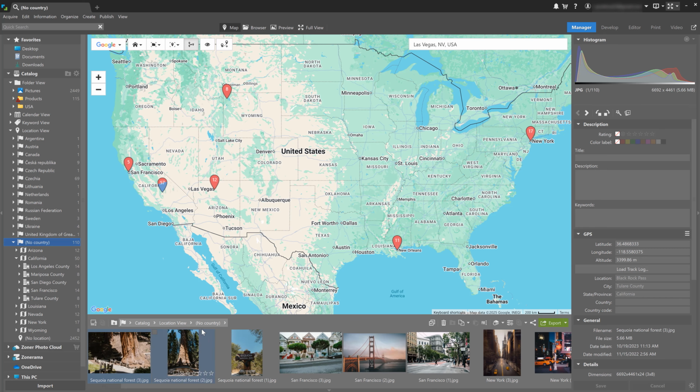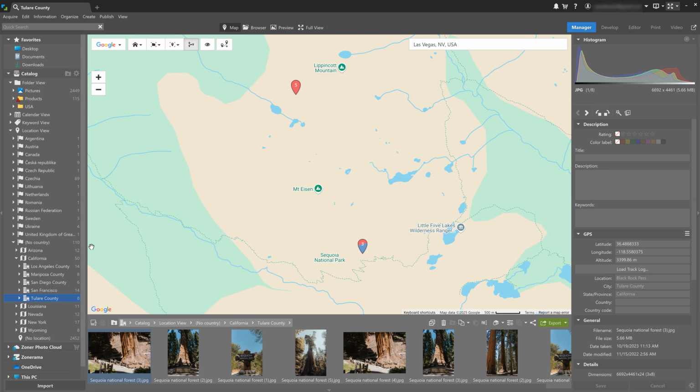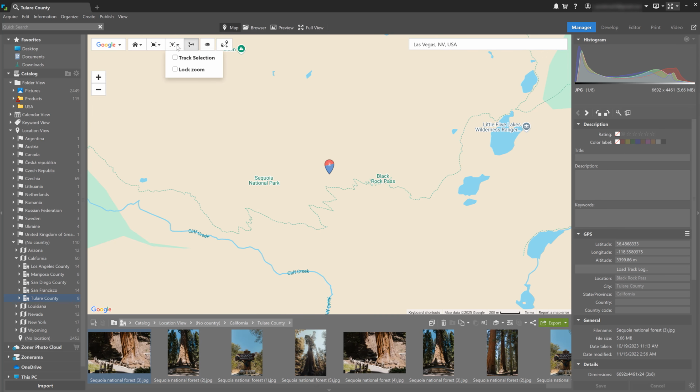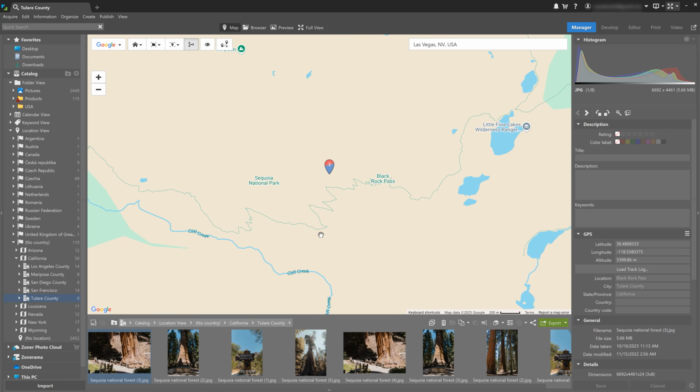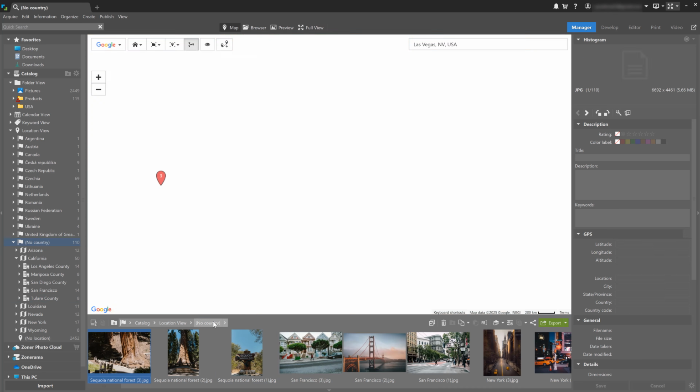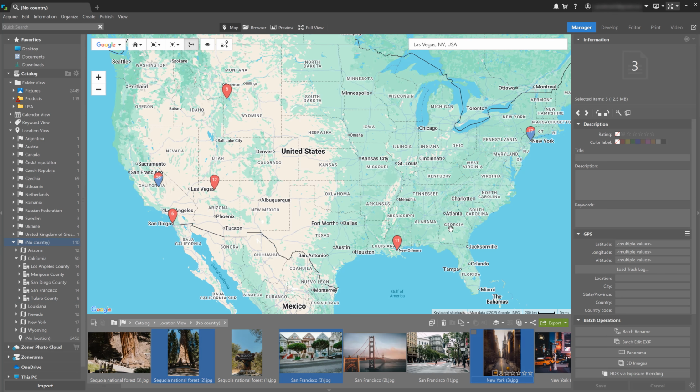The next icon does something similar, except that it adjusts the view to show the currently selected files in the folder. The eye icon filters the map to show just the photos you marked in the film strip. And the last icon is for loading a track log.